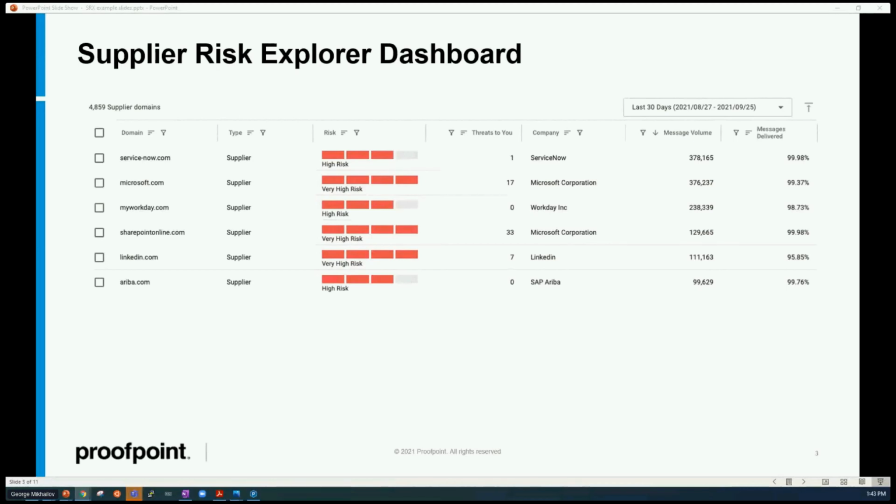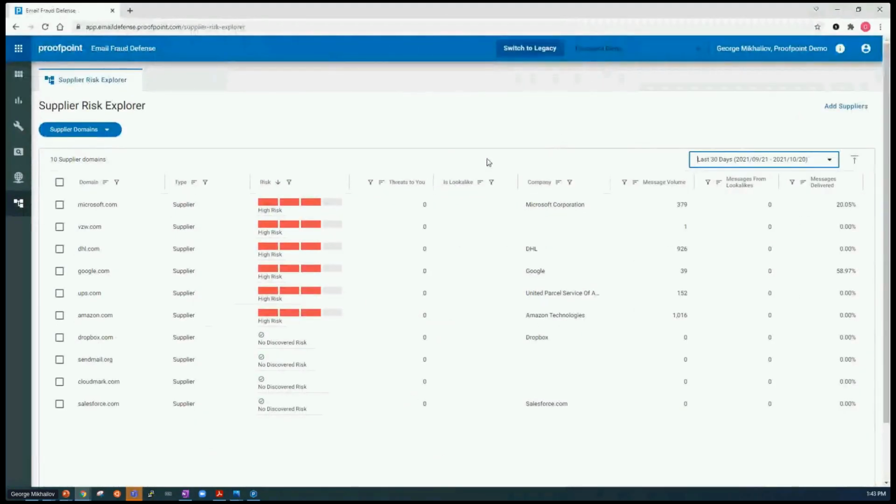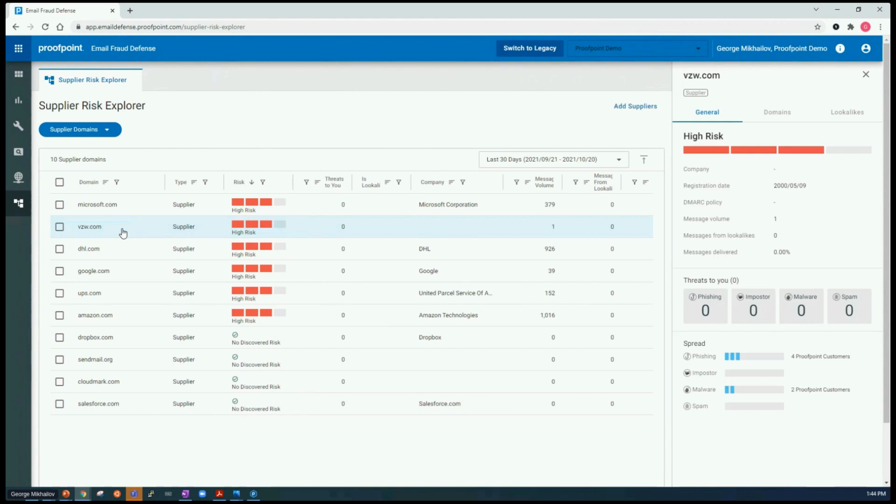Let me pull up some demo here, so you can see what it would look like. This is a supplier from a demo account. I can look at the domain that's sending these emails, and this is just sample data. I have 0 threats. There is one message coming to my domain, and the sender is classified as high risk. High risk means a couple of things.